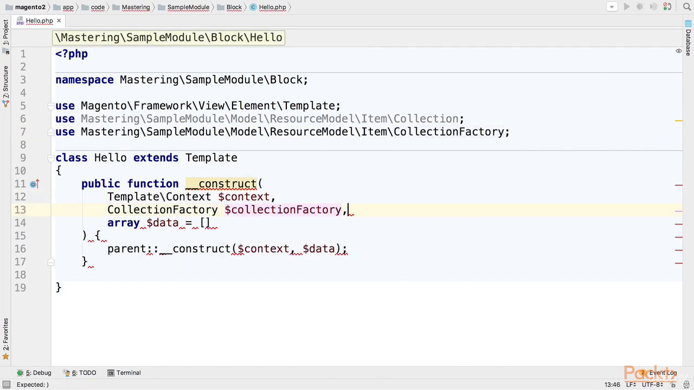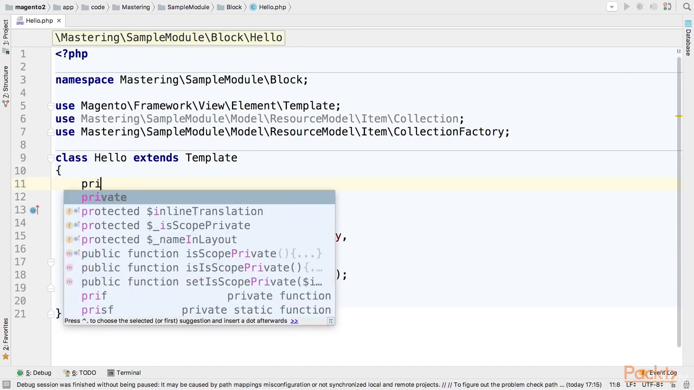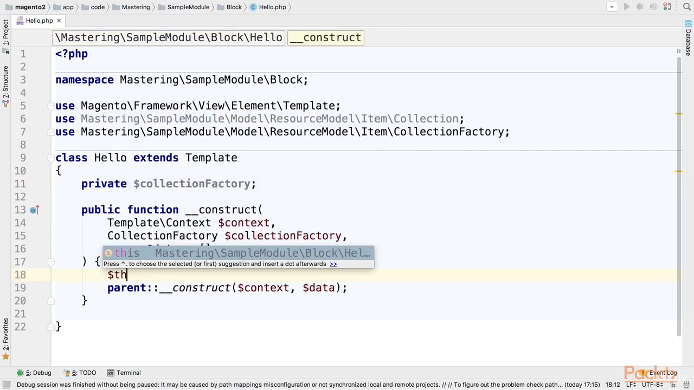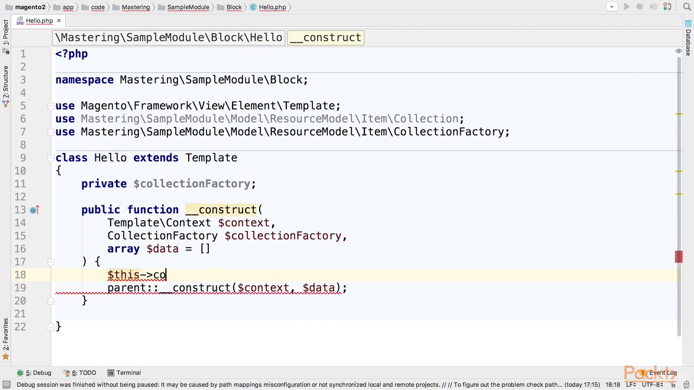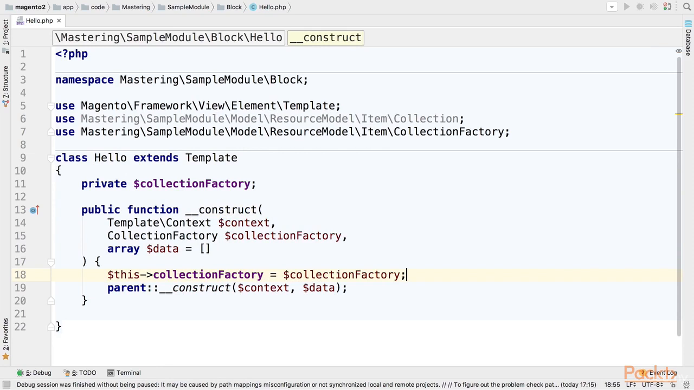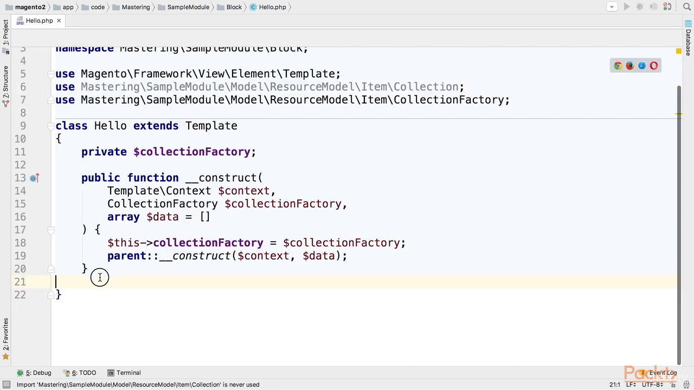Let's call the variable collectionFactory, create a field in our class, and assign the collection factory to the property. We will need the collection factory to avoid reusing a collection class that may have been used before our block.